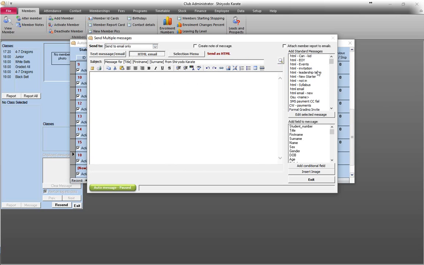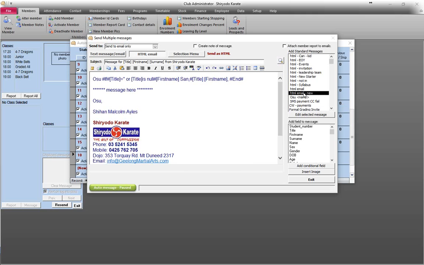Now, you can see here I've got some standard messages set up. If I just double click on a message here, it's going to add that message in.